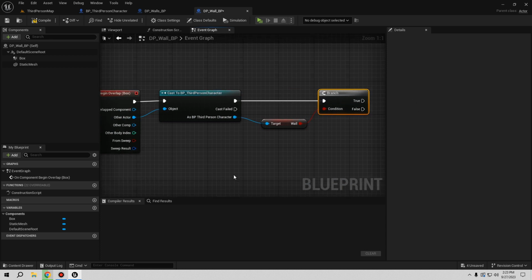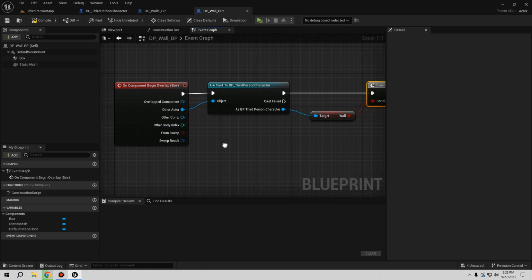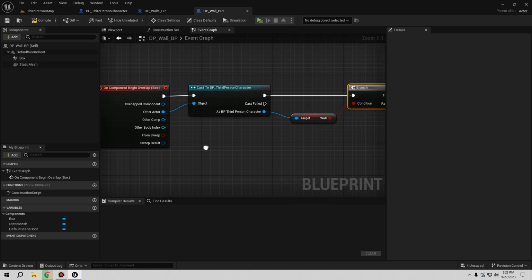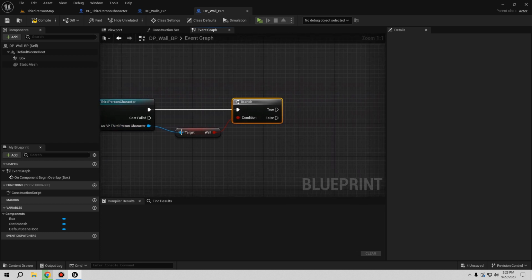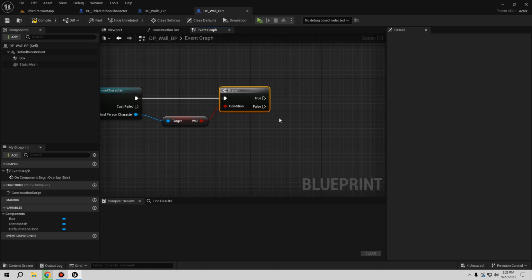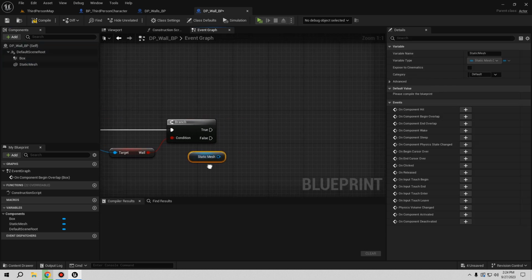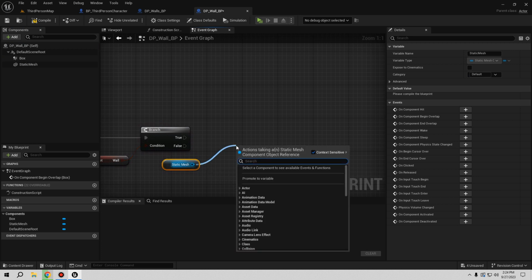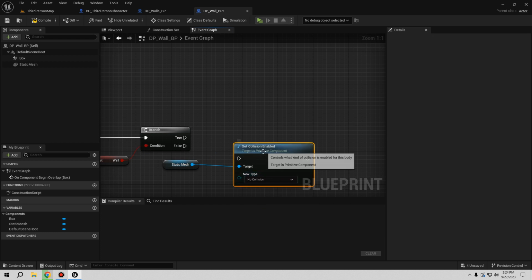So a question here. We also want to do the opposite. Well, we don't really need the opposite now. So let's do it like this. So it's overlap, let's do this. If we keep wall, if it's false, we don't do anything at all. But if it's true, we want to change the static mesh. So let's get static mesh, and let's put here set collision enable.